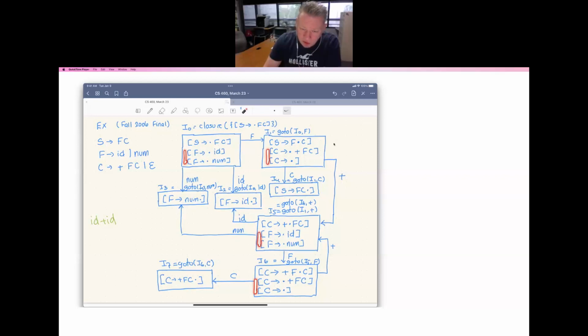So it's almost correct to say that any item where the dot is all the way to the left was added by the closure operation, and therefore is not a kernel item, because the kernel items are those generating items that are needed in order to regenerate the state. Now, somebody might say, well, wait a minute, what about this guy here? Well, this one is special, because if I threw this one out, then I wouldn't be able to generate I0. So the kernel items are all the generating items for this graph.